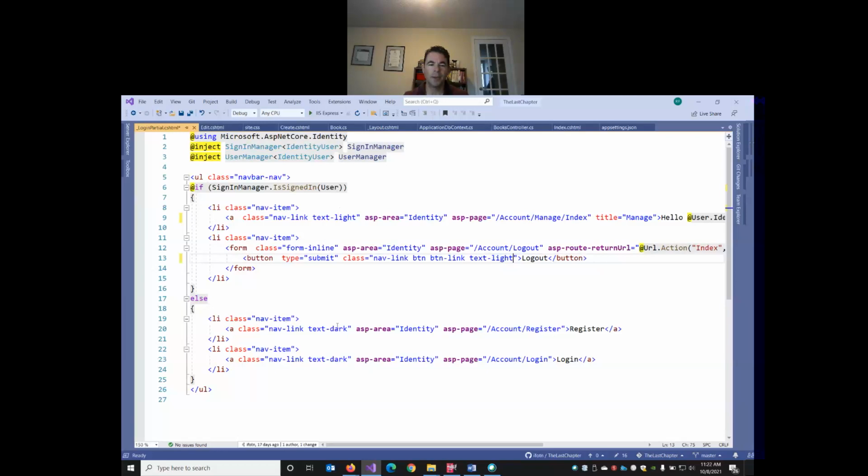There are two links up here. There are also separate links down here for register and login. So I'm going to toggle all four of them from text dark to text light.